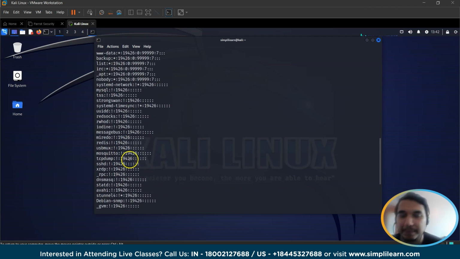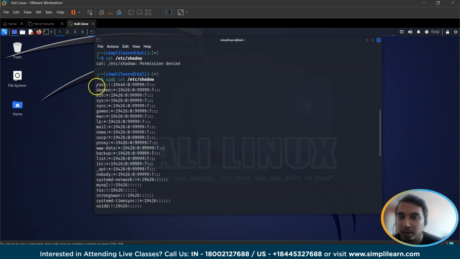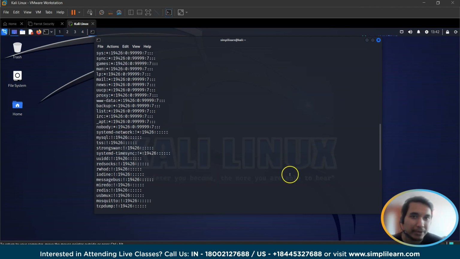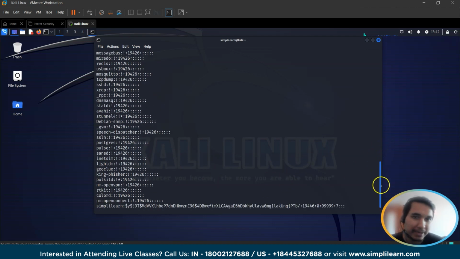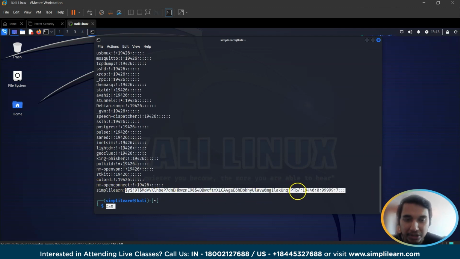This basically has the password hashes for all the users that are in the system right now. You can see root does not have a hash, because it's not safe to have a particular hash for that user, just from a security perspective. For the user that we have created, which is Simplilearn, you can see the password hash mentioned here. Depending on how many users you create, if you create 3, 4, 5 users, you can see all the password hashes here.